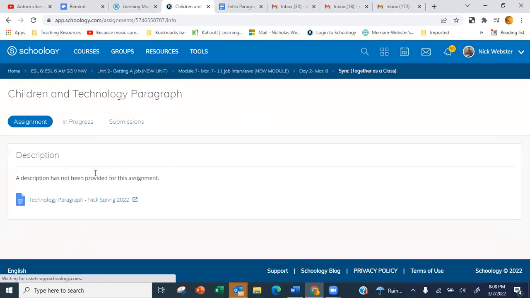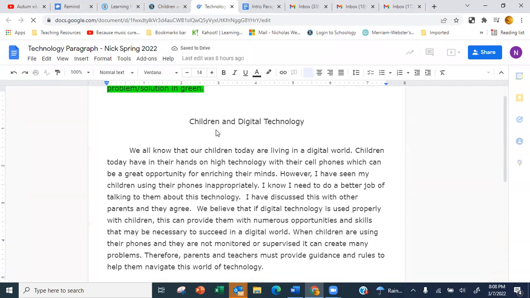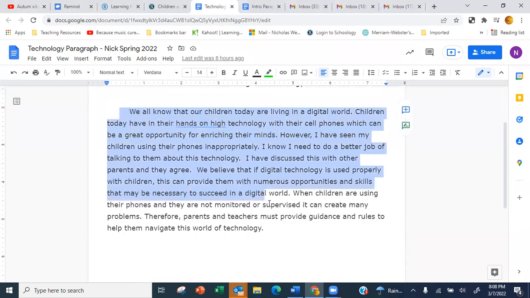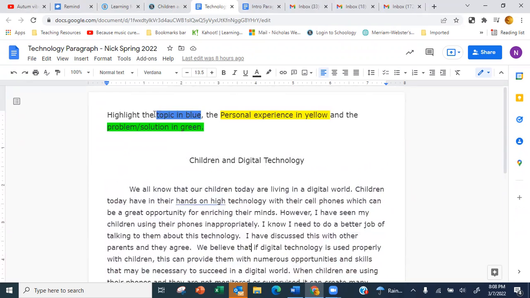So click here, Children and Technology, open the document. And so you're going to look for the topic and highlight it in blue. You're going to look for the personal experience and highlight it in yellow. And the problem and solution, you will highlight in green. And we're just looking at this one paragraph. You and your partner will look at the paragraph and find these three parts: topic, personal experience, and problem and solution, and then highlight them.